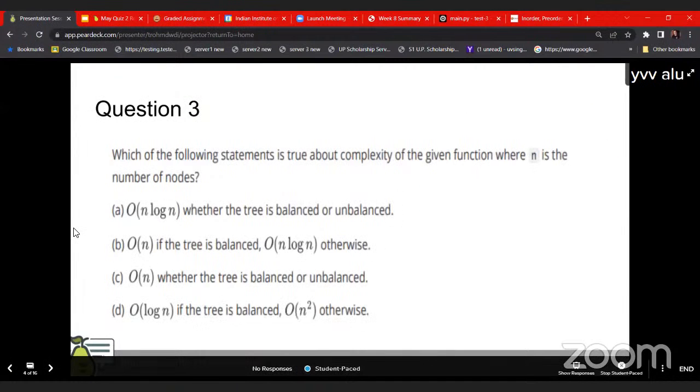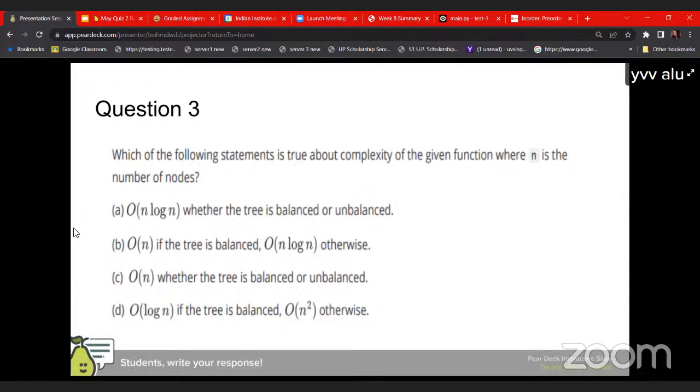So now next, yes, this is the property based question. Which of the following statements is true about complexity of the given function where n is the number of nodes? So same as the previous function. Okay, so for the post order traversal, here we are talking about, or maybe pre-order and maybe in-order, so any of the order, what will be the complexity? Which of the following is the correct?